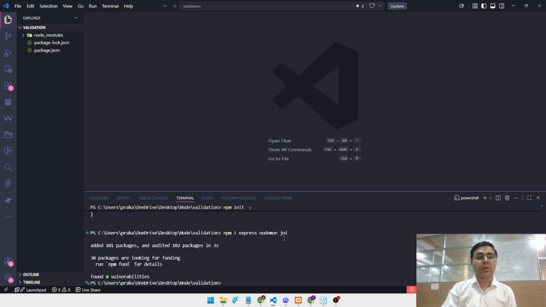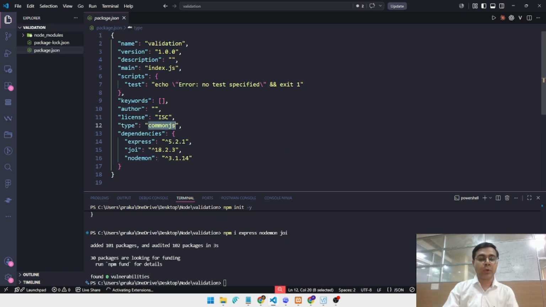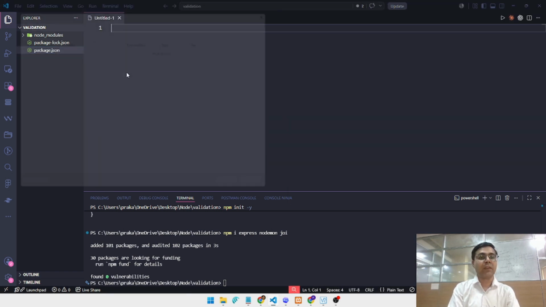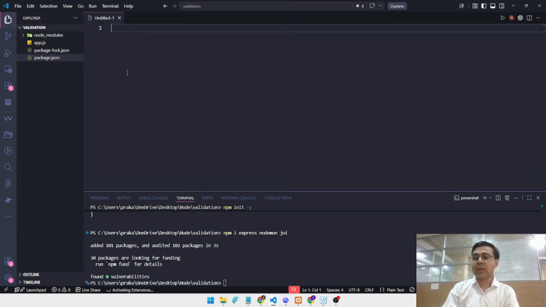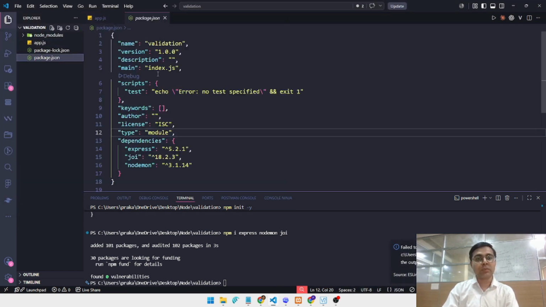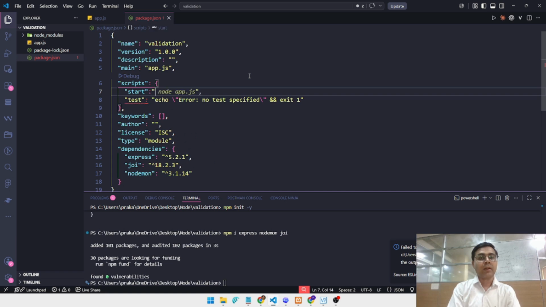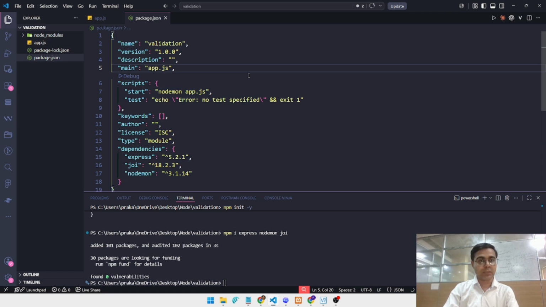Once the libraries are installed, I need to add type as module, because I'm using modules with the import statement. Now this is done. First I prepare the main file, app.js, whatever name you want to use. I put the start command as nodemon app.js, so my file will execute itself.